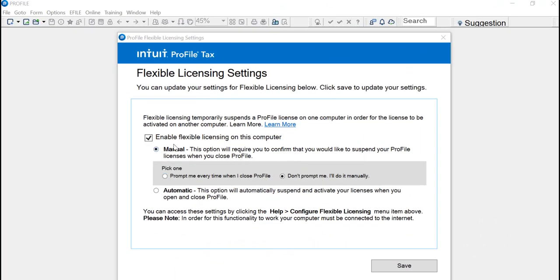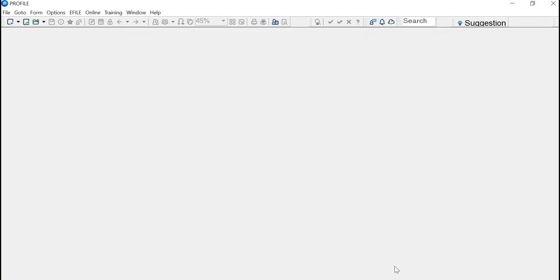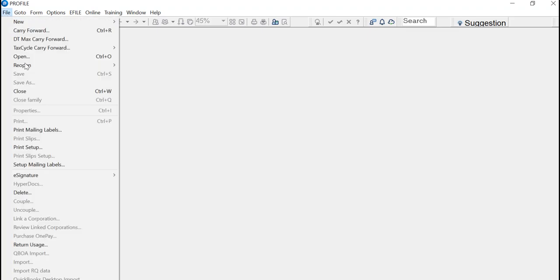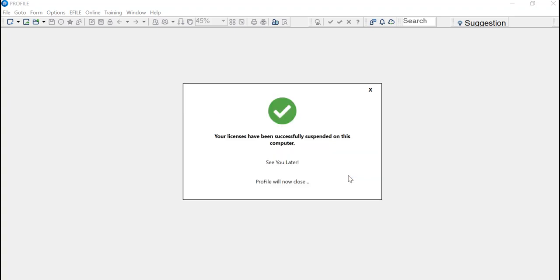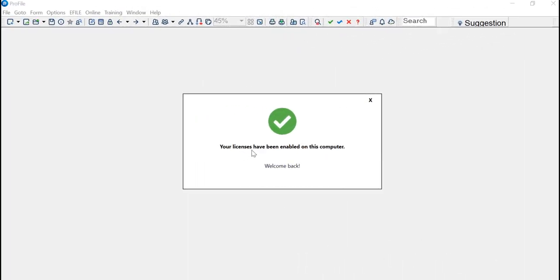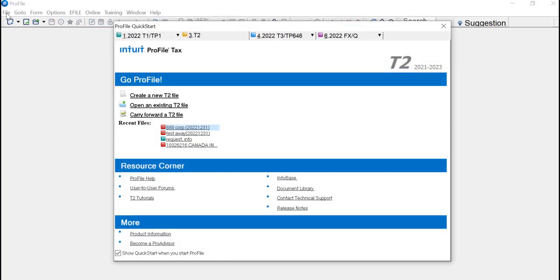Let's have a look at manual now. And there's two options here. So let's look at prompt me every time I close profile. I'm going to save, and let's have a look, see how that works. I will exit, and it will actually ask me, instead of just closing and telling me it's suspended the license, it asks me if I want to. So I can say yes, and then it will close. So licenses are automatically enabled when you come back.